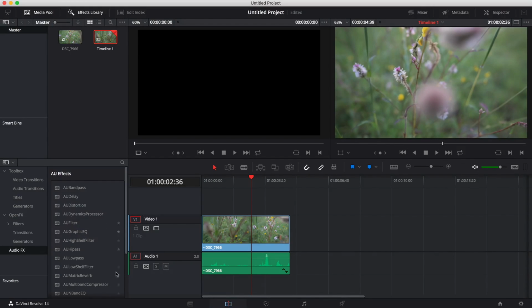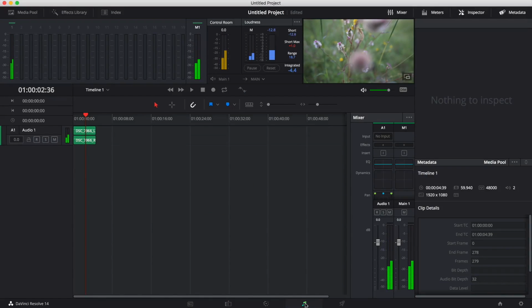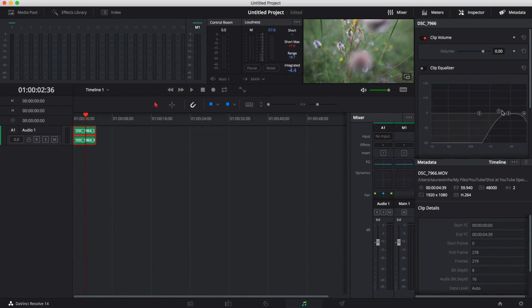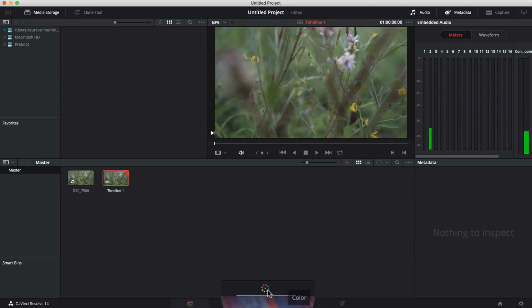You have a dedicated audio effects section, but other than that, you also have a dedicated tab known as Fairlight. If you see this, it's a very, very different audio interface. If you are very serious about audio editing and you do not want to use a different software, I would say use DaVinci Resolve. The Fairlight tab that they have has a lot of options, has a lot of things. You can adjust a lot of things. You can tweak your audio to your liking. So Fairlight is going to be a very strong option.